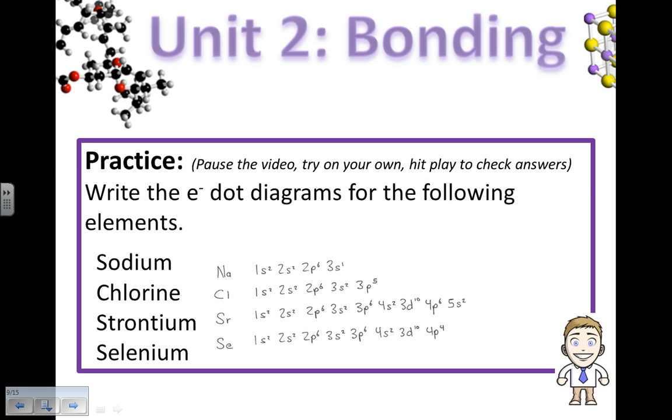Now would be a great time to do so, so pause the video and see if you can write the electron dot diagrams for the following 4 elements.